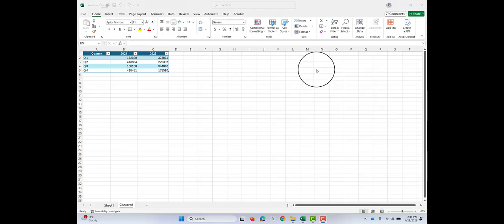So as you can see, we have the data here. It's simple data, nothing fancy. Just sales for 2 years by quarter, and we're going to create a clustered bar chart for it.